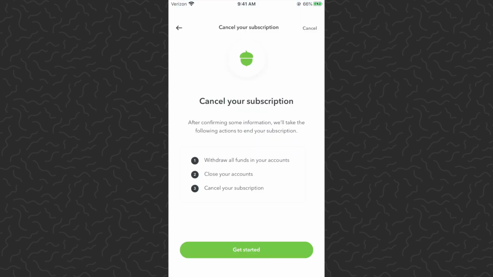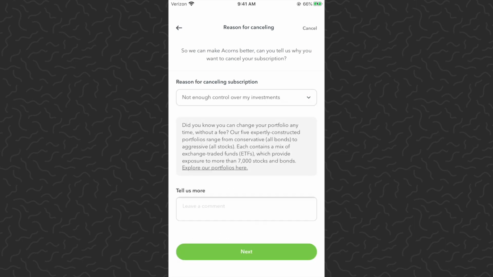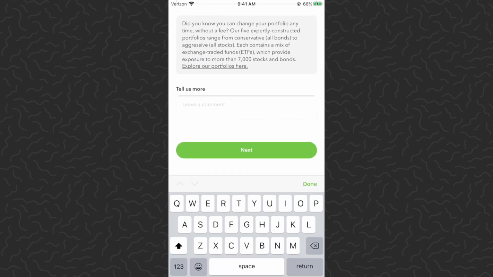It's going to bring us to another confirmation screen. It says cancel your subscription after confirming some information. We'll take the following actions to end your subscription: withdraw all funds from your account, close your account, cancel your subscription. Tap get started. Reason for canceling subscription: not enough control over my investments. I think that's what I want. It says you can change your portfolio, but I'd rather just buy stocks and companies that I believe in using Cash App. So it says tell us more. I don't love Acorns. Tap next.